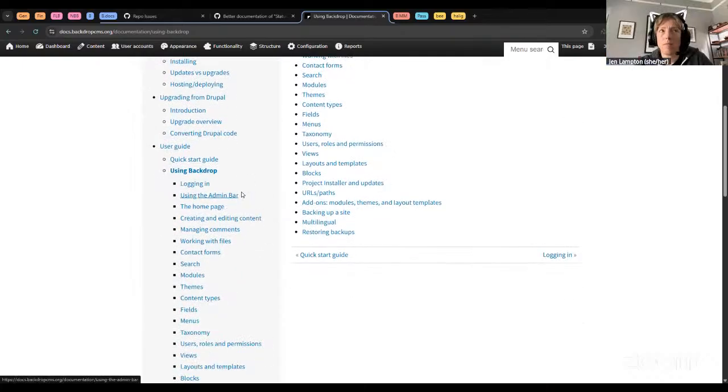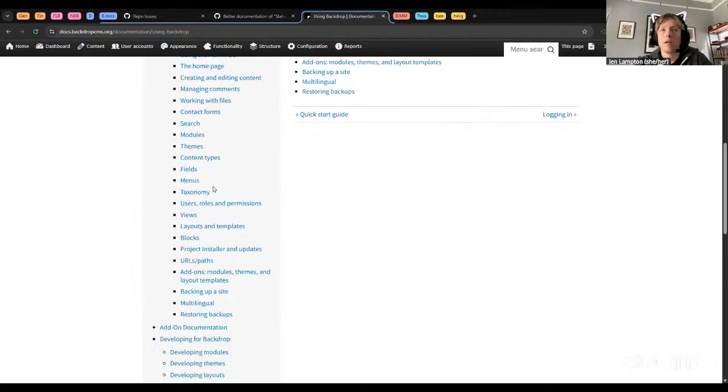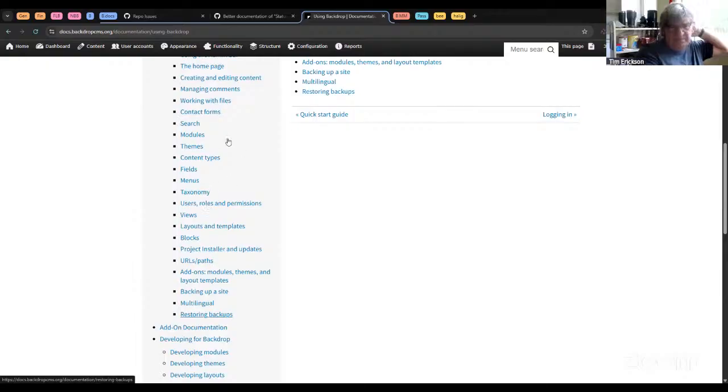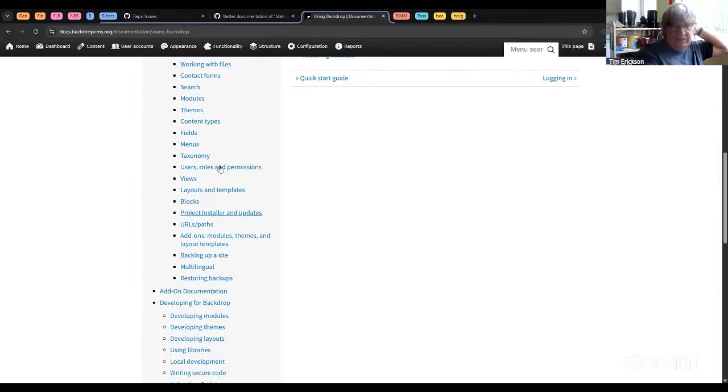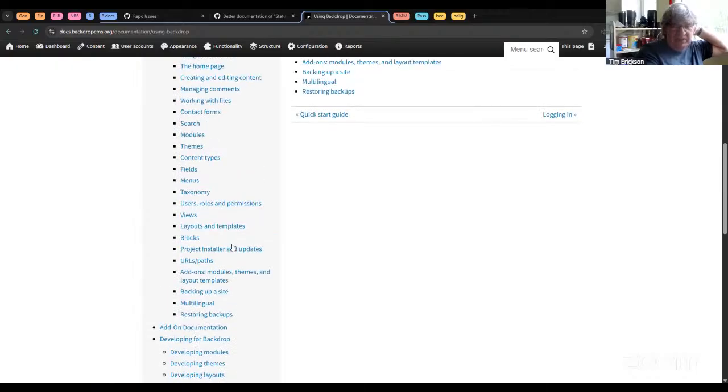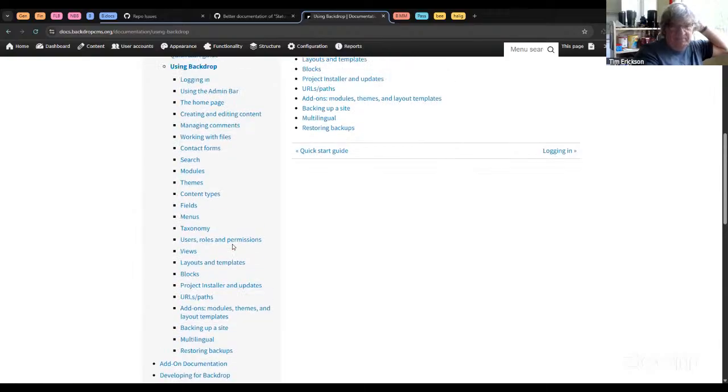I'm not sure we have any documentation pages on the files listing at all, because that went in as part of the file entity module. So it might be helpful to add one, like we have for content. It could be under using Backdrop, because we've got loads of other stuff there. There is working with files, but that's not really about the manage files page, though maybe it could be part of that. I don't know what is on working with files.